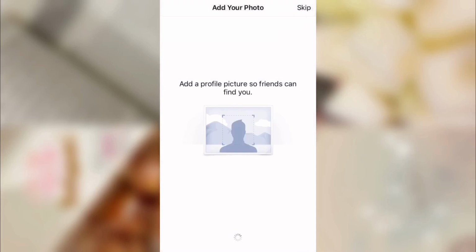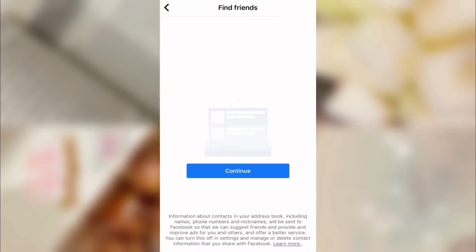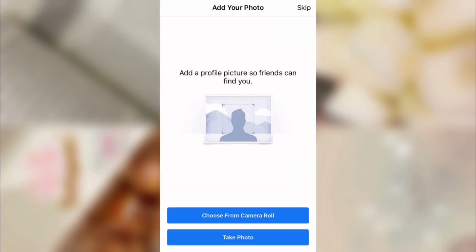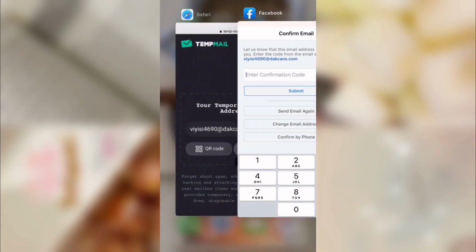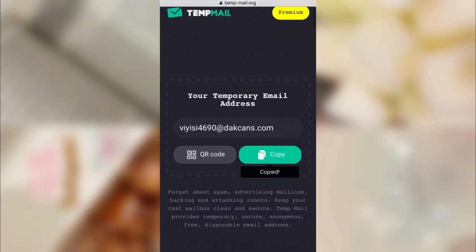Disclaimer: do this at your own risk. Wait for the Facebook verification code and type it now in the Facebook app. And lastly, set up your Facebook account now. New account created. Skip this. Now you can check the temp mail website to get your Facebook verification code. Let's check the Facebook code now.